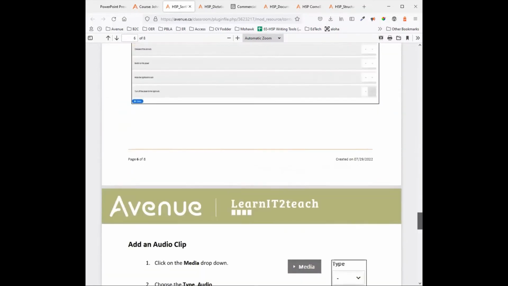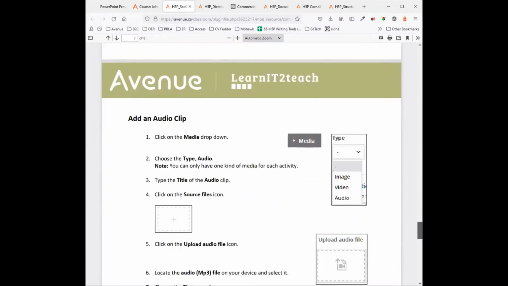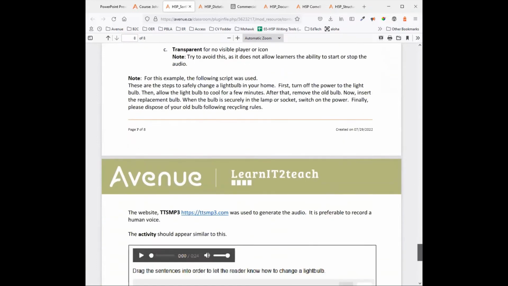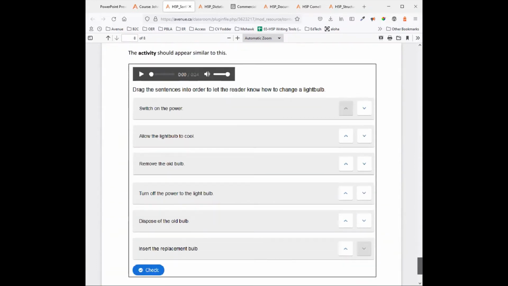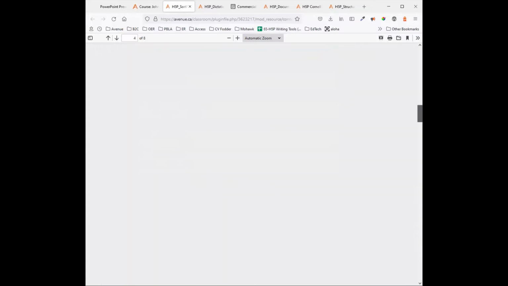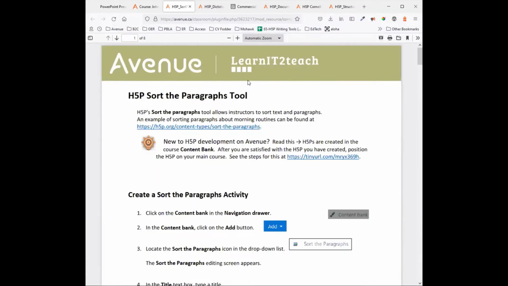So here, this shows you how to add a video to this, or add an audio clip. And the audio would appear like this one. I'm sure some of you have seen this one here. And basically, that's the how-to for sorting a paragraph. Are there any questions about this?